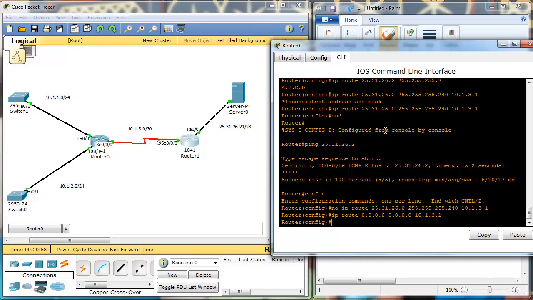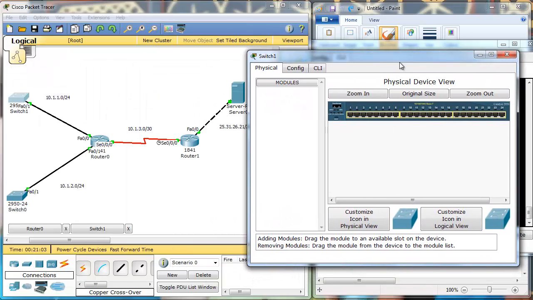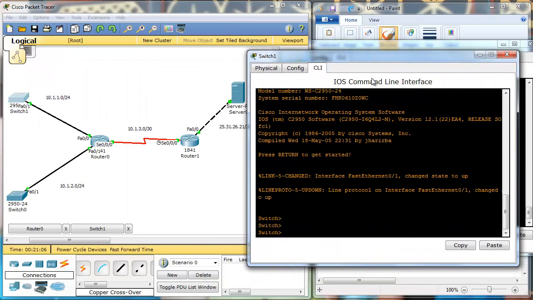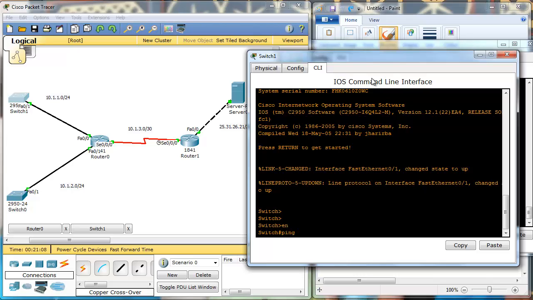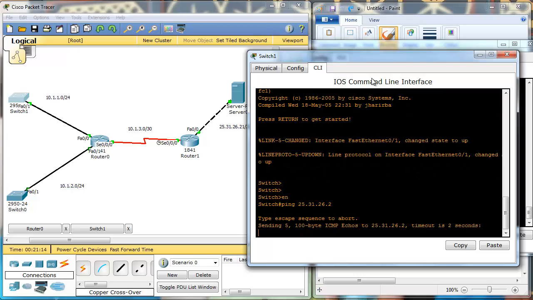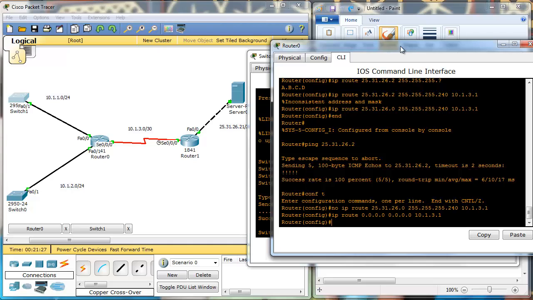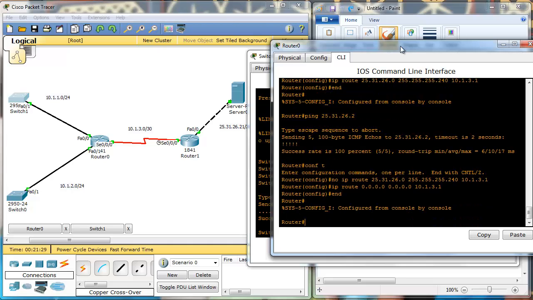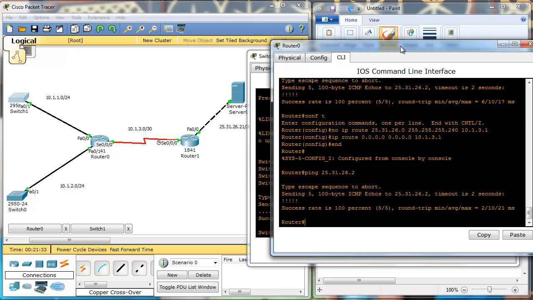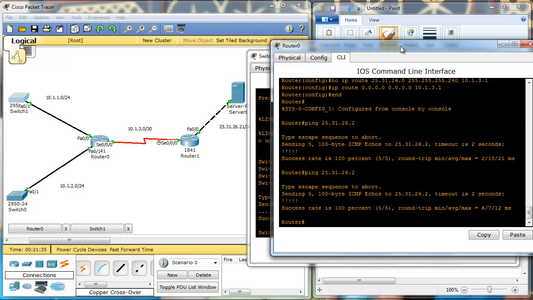And then we could technically pull up the switch, which has absolutely no config on it right now at all. And we're going to end, we're going to ping 25.31.26.2. See if that works. Nothing. Well, doesn't that just take the wind out of my sails? But how come you can ping it from there? That doesn't make any sense, right?